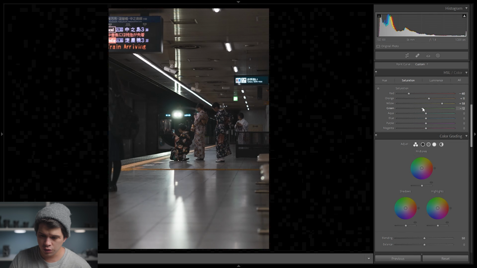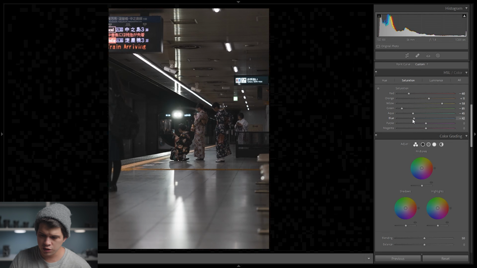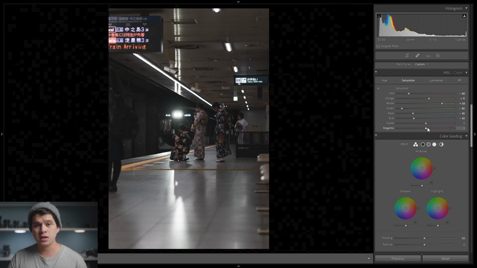Then saturation on the greens, remember we're going to desaturate them almost completely, almost to the minus 85, just to make them really disappear. Then aquas as well, desaturate them just a bit, as well as the blues around the minus 45s. And then purples and magentas. Well, magentas, I'm not going to move them because sometimes the skin tones contain a lot of magentas, but I am going to desaturate the purples because we don't see them at all in his images.